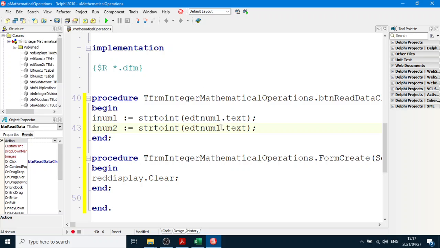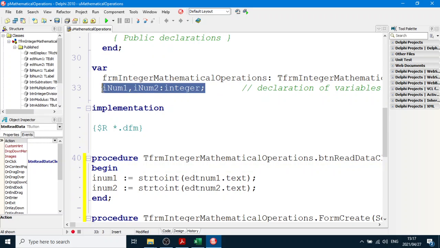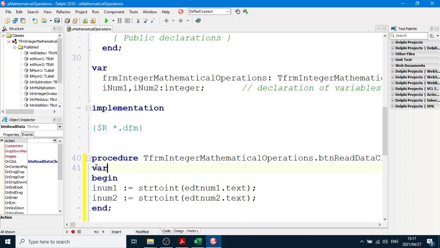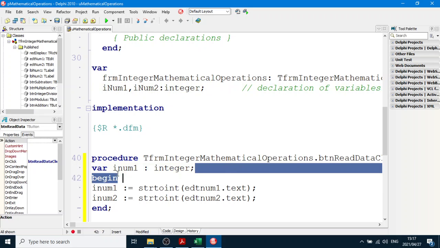StrToInt of edtNum2.text. Now you cannot use inum1 and inum2 again as local variables anywhere. Once you use global variables, don't dare use their names in any other button click event. Don't say var inum1 colon integer. If you do that, then you've got a serious logical error, because the processor will be confused. Which inum1 are we talking about? That one or this one? No, you can't confuse the processor.